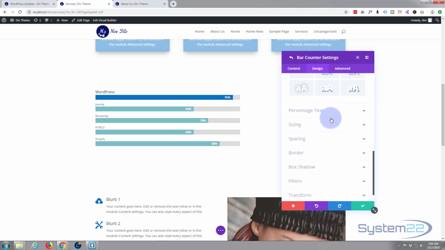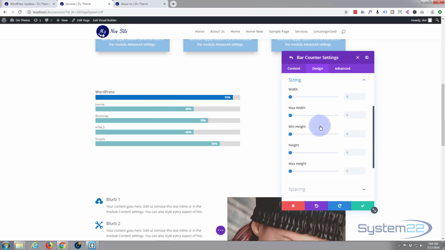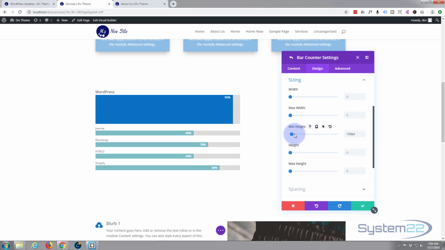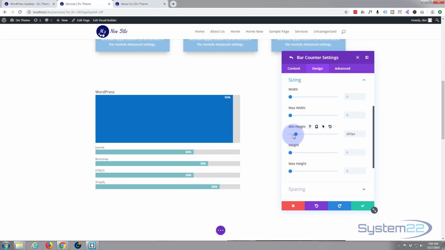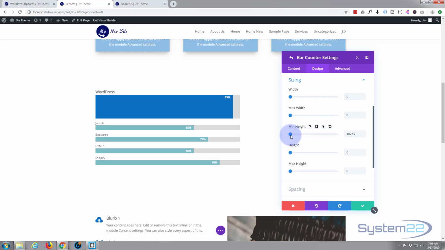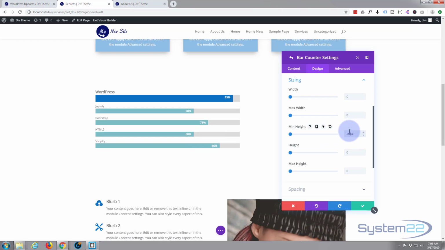Percentage text, that's fine for the moment, but I want to make our little bar a little wider. So let's go to sizing. And minimum height, I'm going to take that up a bit. You can make these things huge if you want to. You see some little charts like that. I'm going to have mine, I don't know, I'm going to type in, say, 30 pixels. Yeah, that'll work.